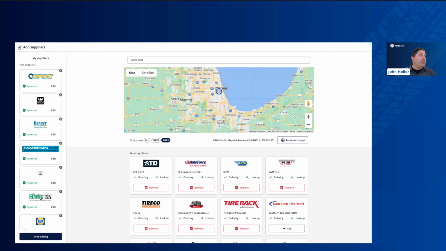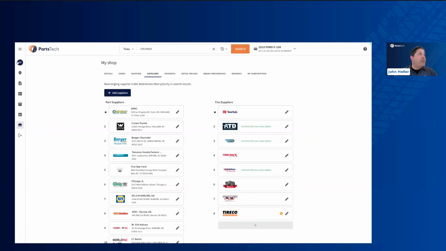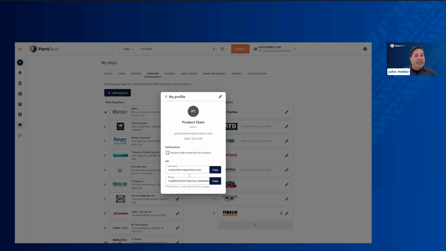All right, so I've showed you real quick how to find suppliers, both part and tire, and add them to your account. I'm going to back out here. Now, to get connected to your SMS, this is quite a bit specialized depending on the specific SMS. If you have questions about how to connect PartsTech to your shop management system, we encourage you to give us a call, give your rep a call, call our support team. They will be glad to take the few short minutes that it takes to walk you through how to connect to your shop management system.